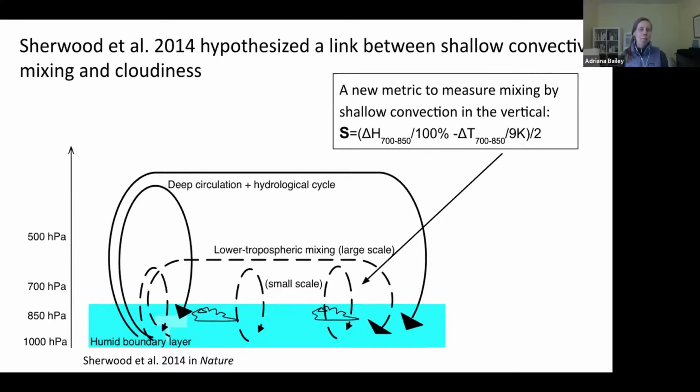They also came up with a metric to try to measure the importance or the strength of this mixing. They called that metric S, which is defined in the box. And it's basically an average of vertical gradients that are normalized, both in relative humidity, that's the H, and then in temperature, the T.